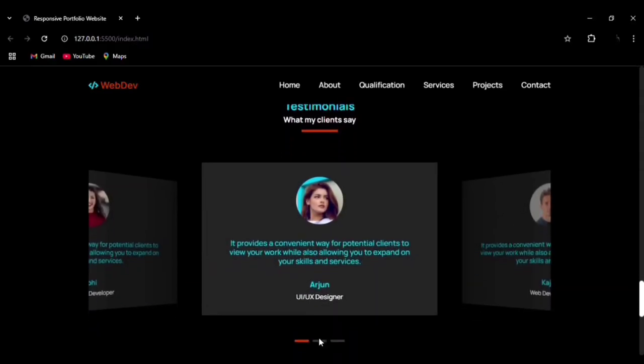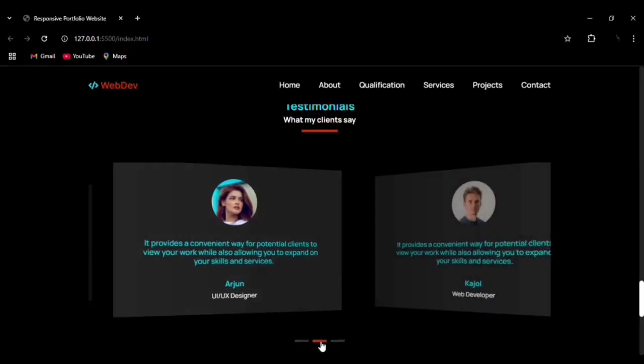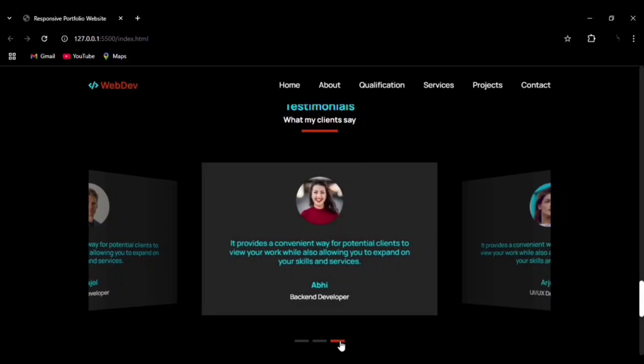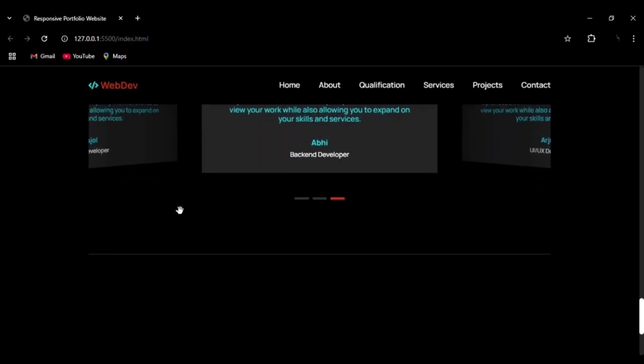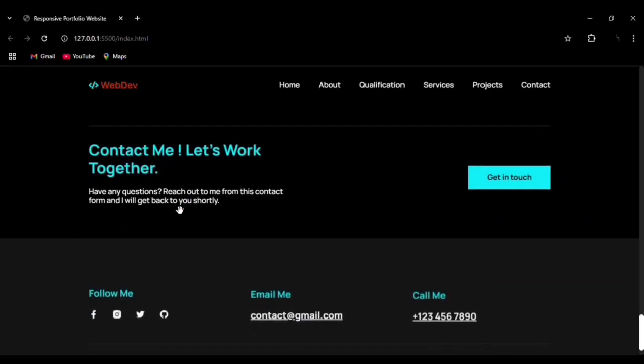By clicking on this button, you can change. By using the directly also, it will move from one testimonial to another testimonial by 2 seconds to each testimonial. It will repeat by using JavaScript jQuery. By using that library, we are creating this. Then you can go to the contact me section, get in touch.